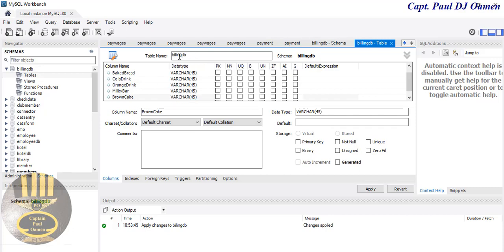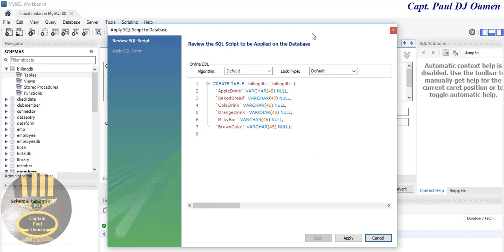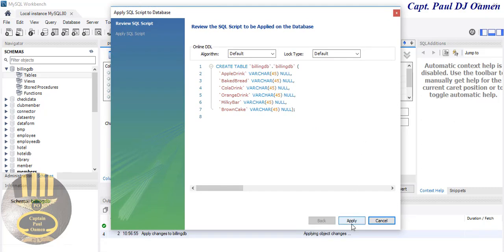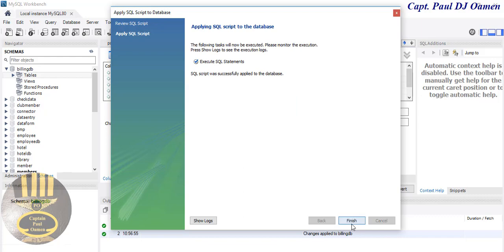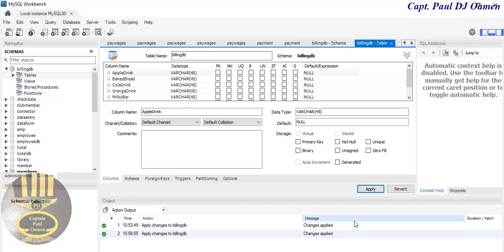The name is called Billing DB, and that is just the last check. Okay, that's fine. I'm going to get rid of this. No primary key, that's alright. You can insert a primary key, yes, if you want. So I'm going to click on apply, and let's click on apply one more time. There we go. Successfully created. Finish. Alright, so I'm going to call these details inside my system now, so minimize that.